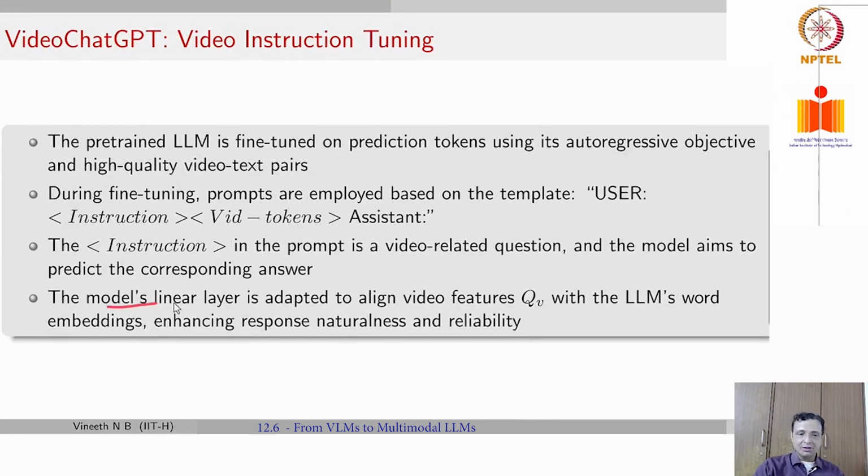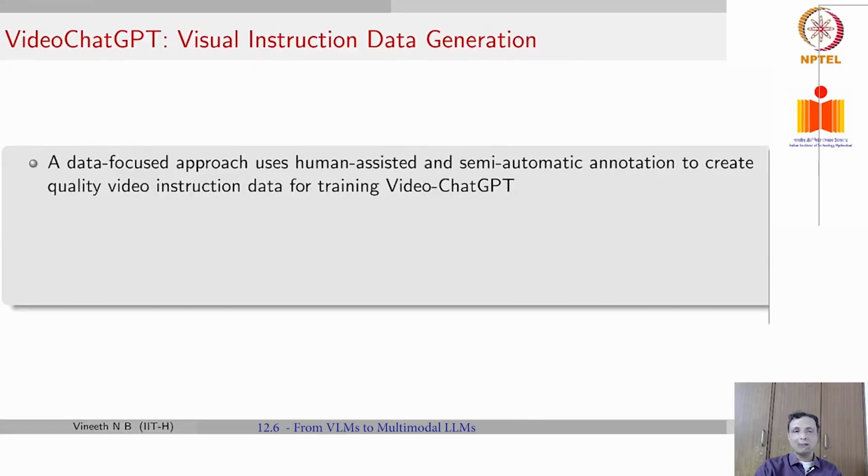The linear layer in the model that we saw above simply aims to align the video features with the LLM's word embeddings so that there are better responses, naturalness and reliability of the output of the overall MM-LLM model.